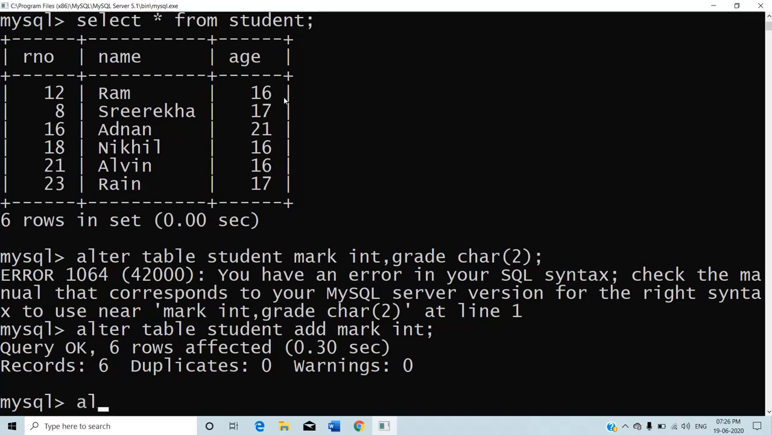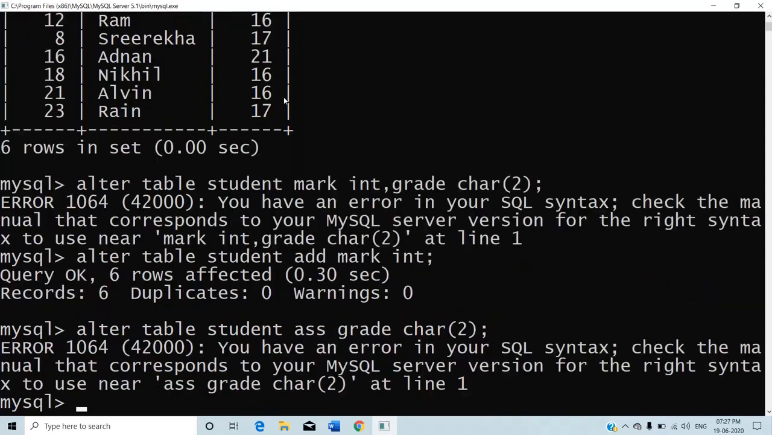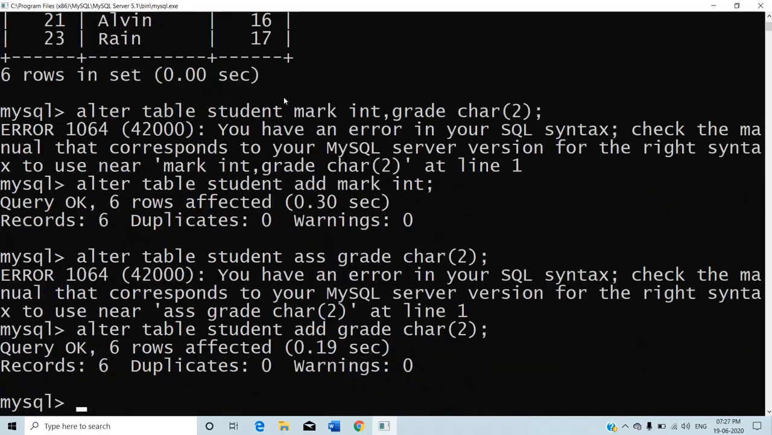And one more attribute I need, so I am going to use alter table student and add grade character of 2. See that spelling. This is add character, grade character of 2. So, query okay, that means now you added two attributes to the table student. One is mark and one is grade.